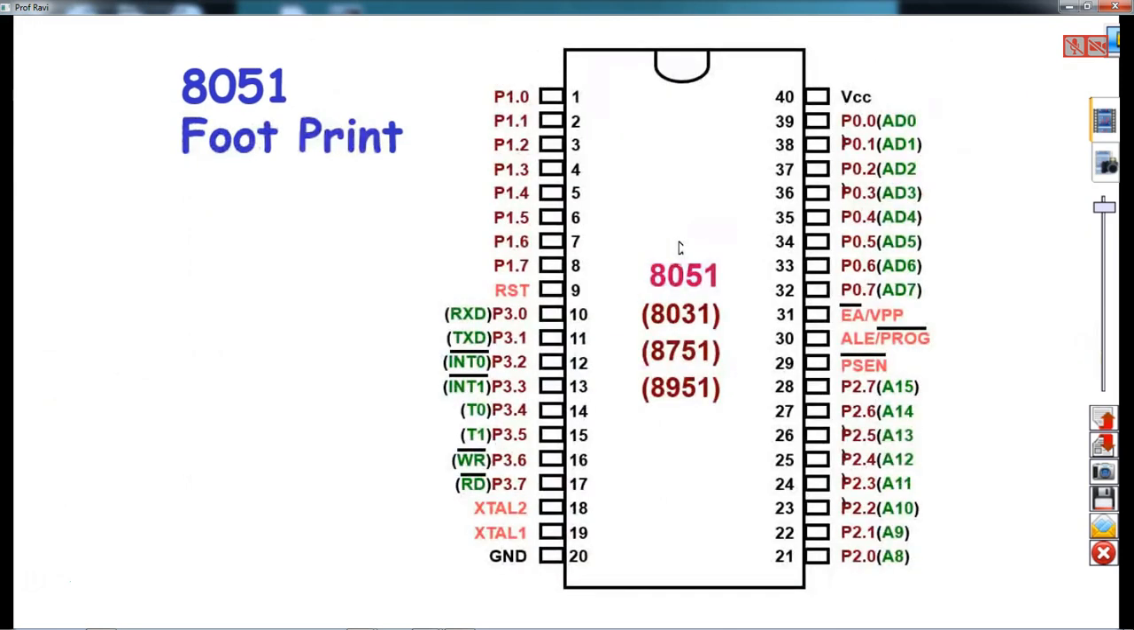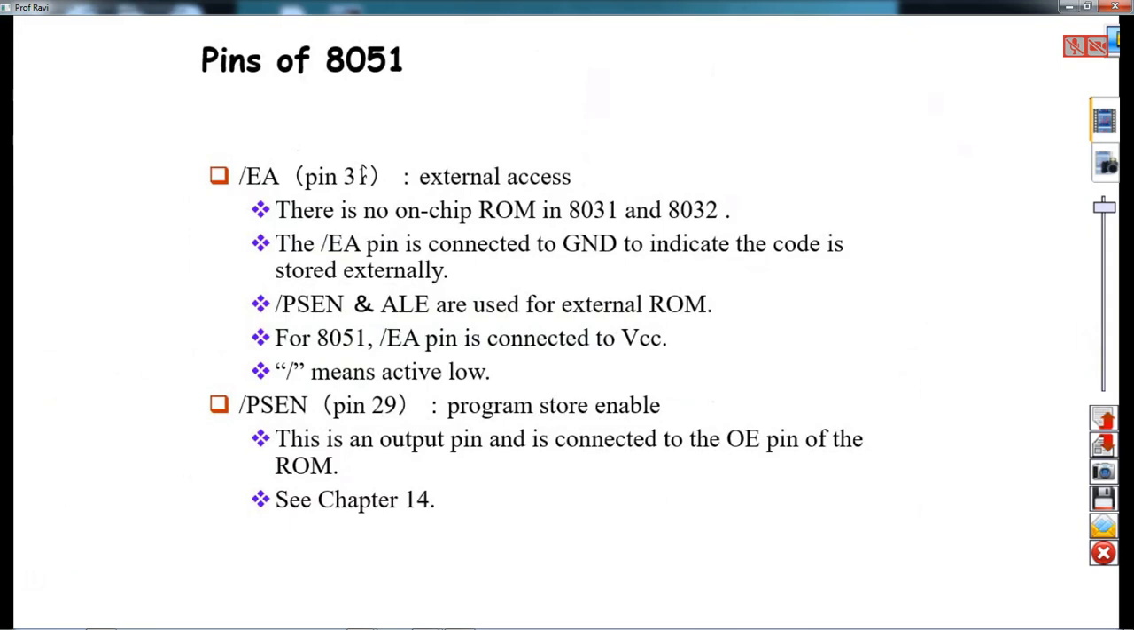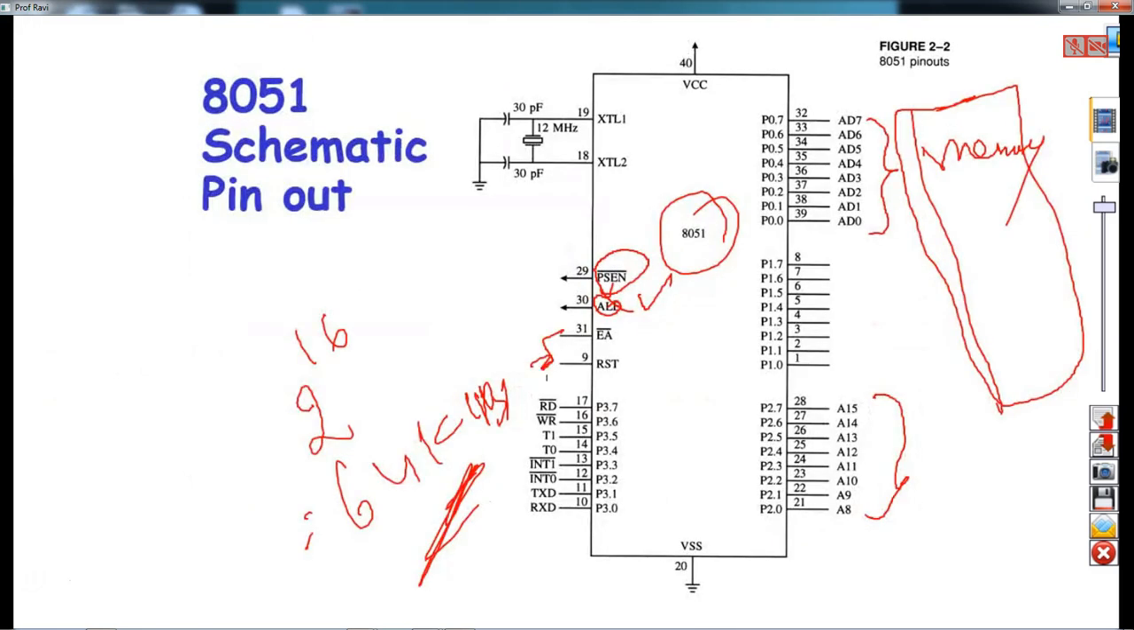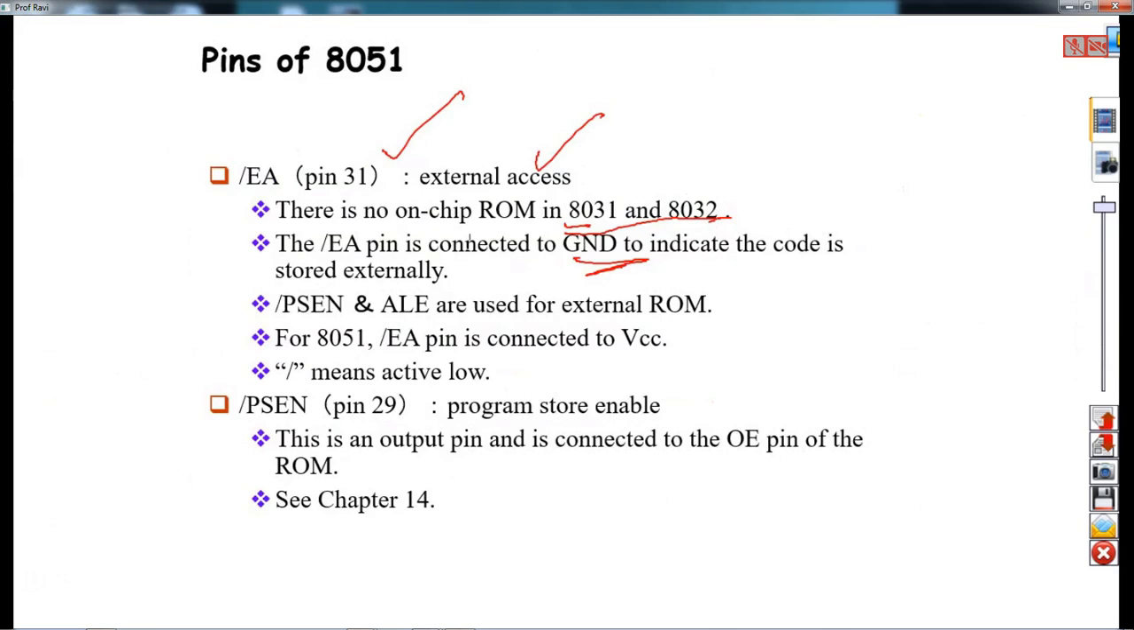So this is the pin diagram of your microcontroller. This EA pin, pin 31, is external access. It is used in 8031 and 8032. When the EA pin is connected to ground, the code is stored externally. That means when you connect the 31st pin of 8051 to ground, the code is external. So the moment you are connecting external memory to 8051, you connect this to ground. PSEN and ALE are used for external ROM.